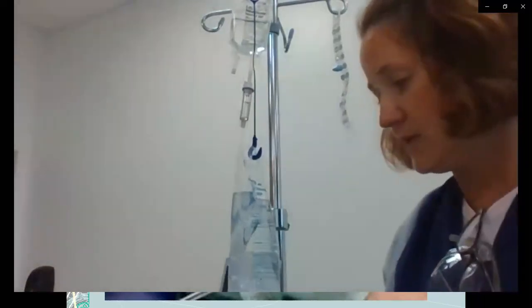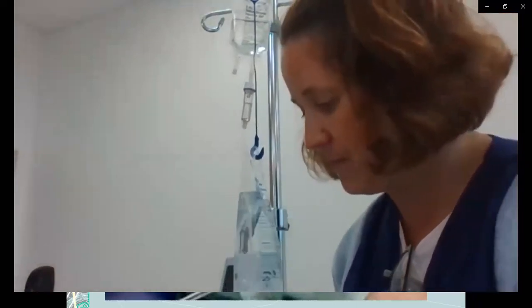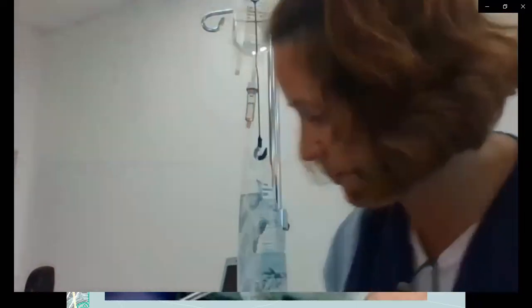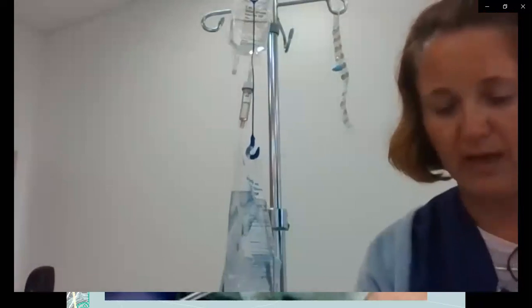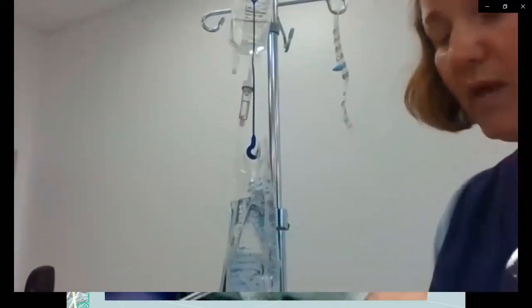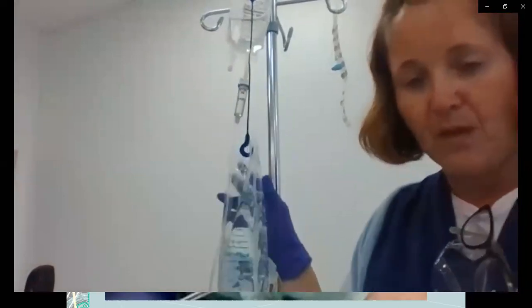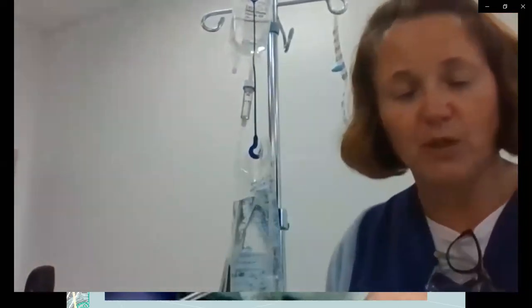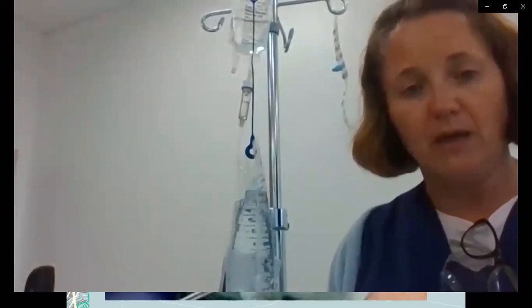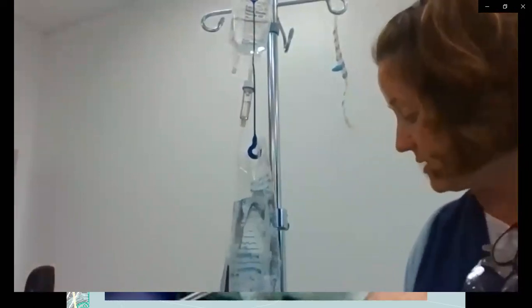Okay. So let's see here. Other things that we want to look at is when we administer this, and we'll program it into our IV pump. Most IV pumps are going to prompt you and say, make sure that this is unclamped.